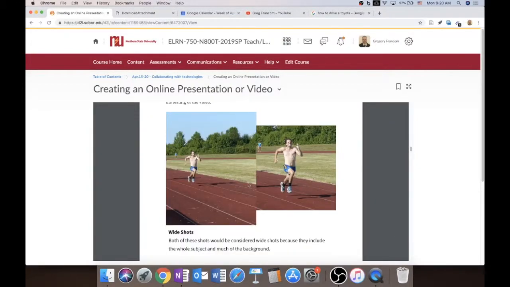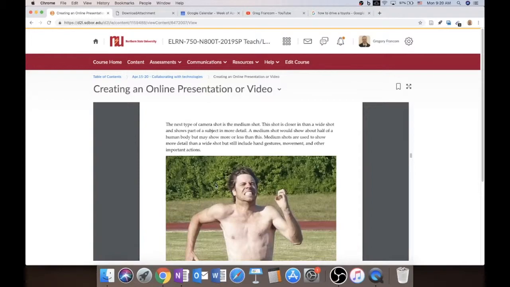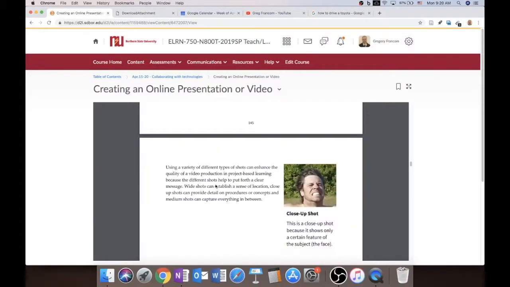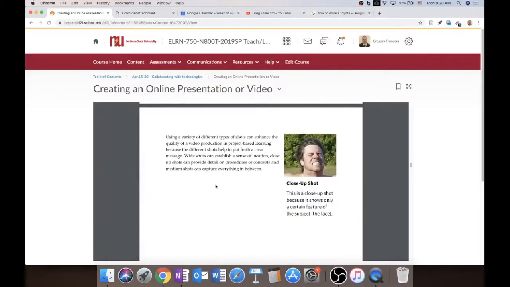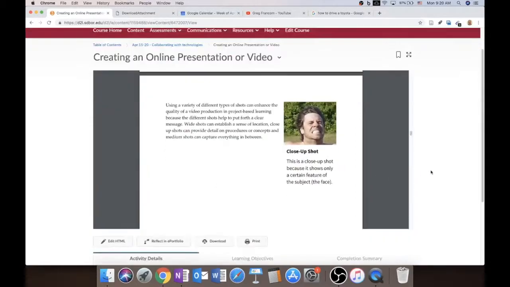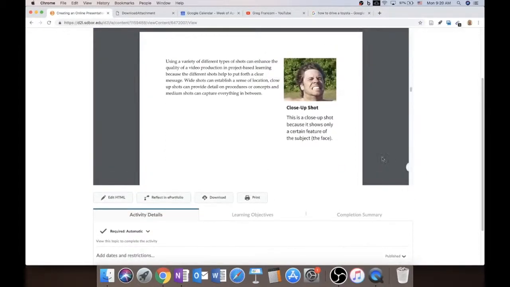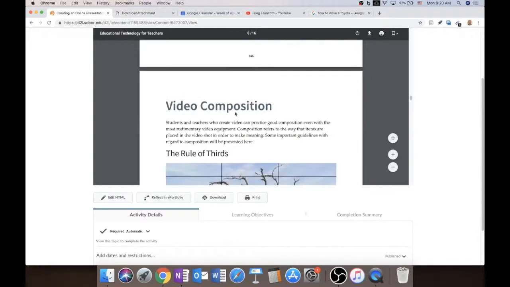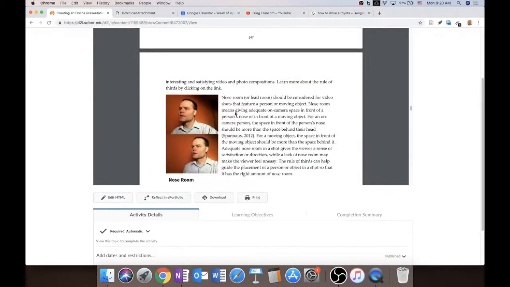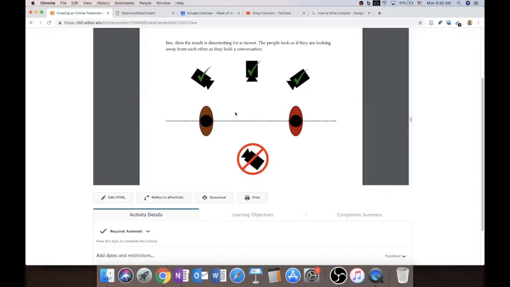I want to see some wide shots, some medium shots, and some close-up shots. Basically, I'm going to grade you based on this, what you've read in the book and followed in creating your video. So make sure you have all these three things, and use good video composition as it talks about, and so forth.